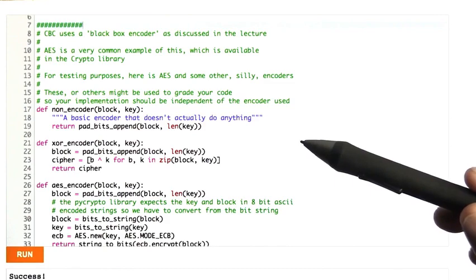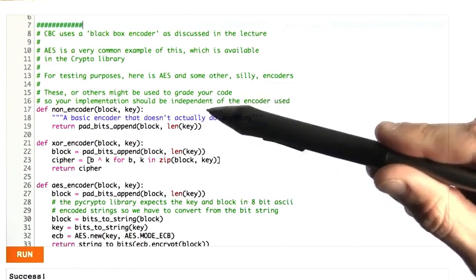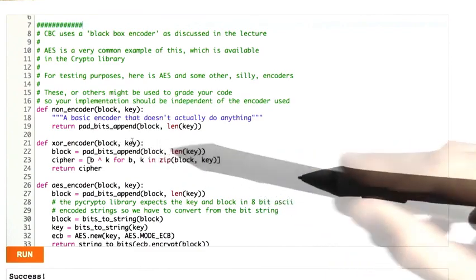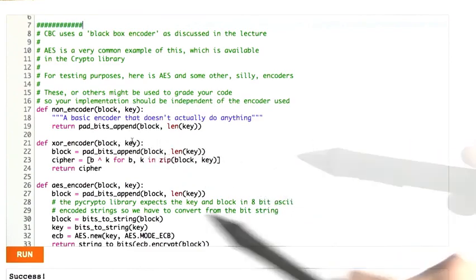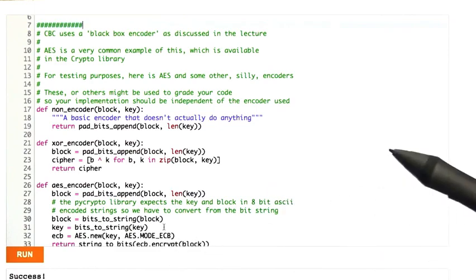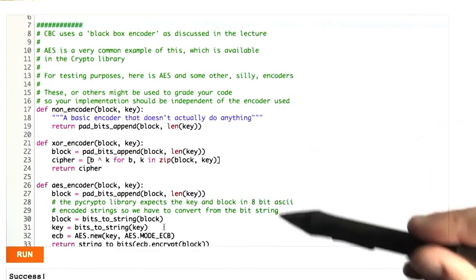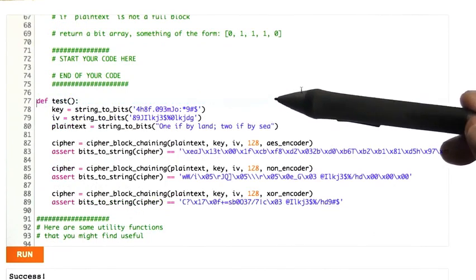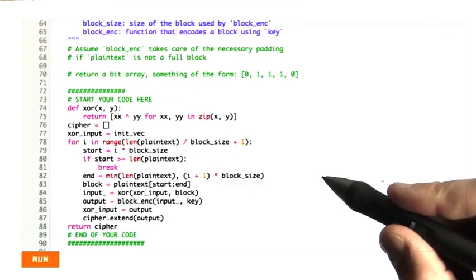To reinforce the idea of a black box encoder, I've written 3 examples. The first 2, non-encoder and XOR encoder, are silly toy encoders, and the last one, AES encoder, uses the PyCrypto implementation of AES. Your code should work with all 3 of these encoders. Finally, there is a test function which you can use to test your implementation. And here is my solution.